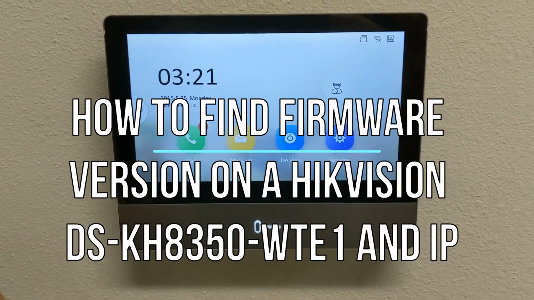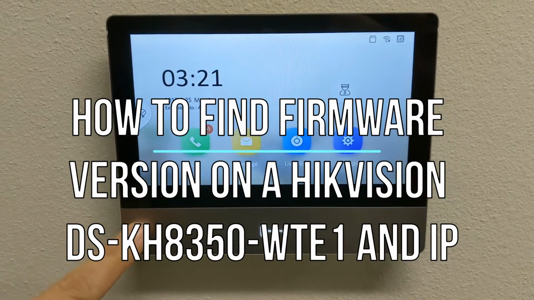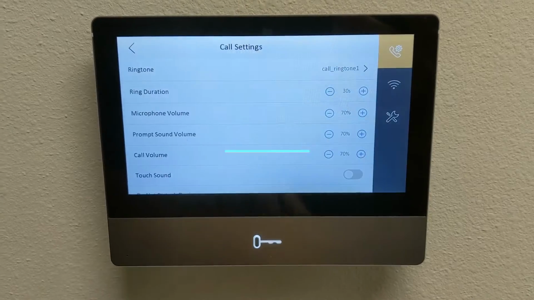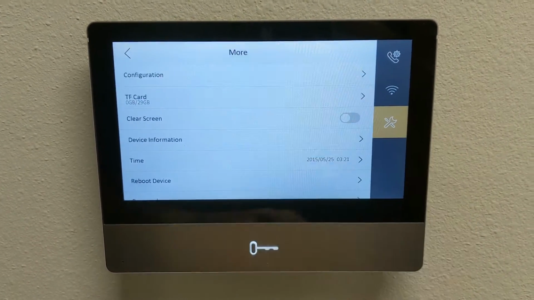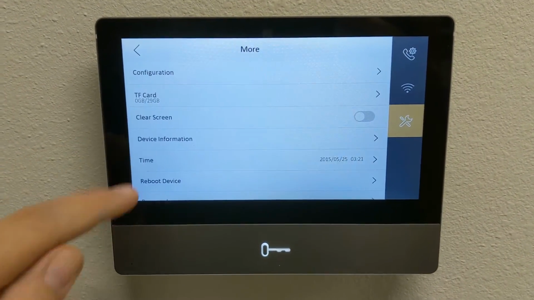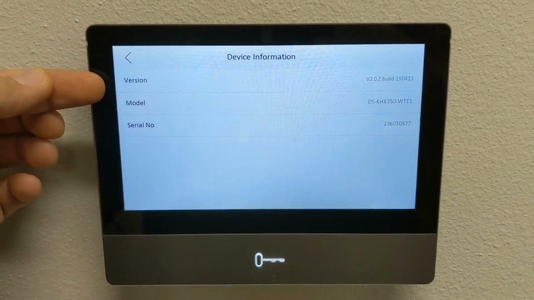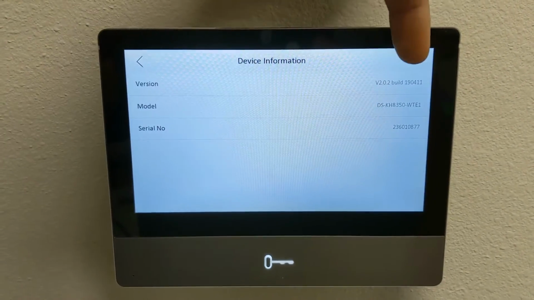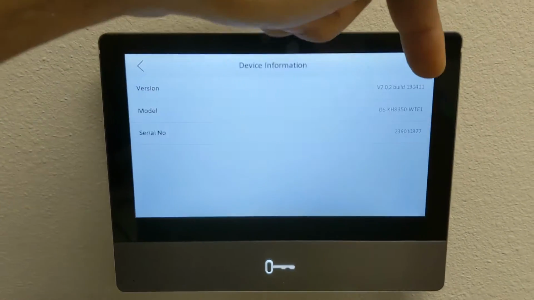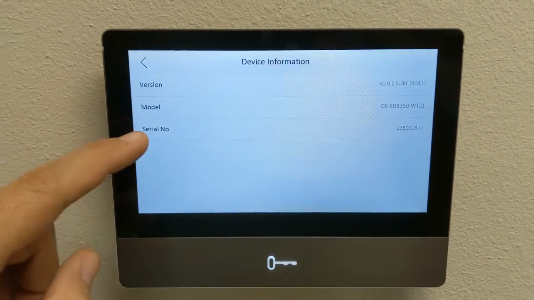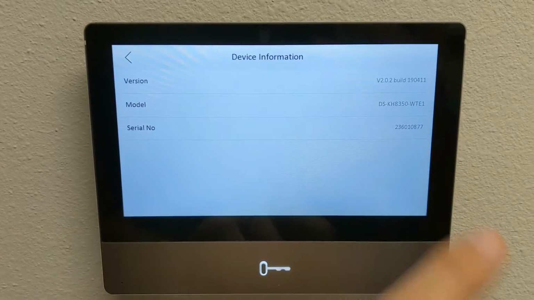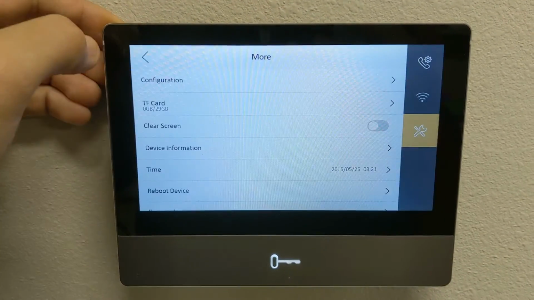Alright, to find the settings of your Hikvision DS, go to Settings, click on the Settings icon there. Then you go to Device Information. Once you click on Device Information, you're going to get the version, which is the firmware build version. So once you do an update, that's where you can see that version number. That's your model number, of course, and then your serial number. So that's how you can see that.